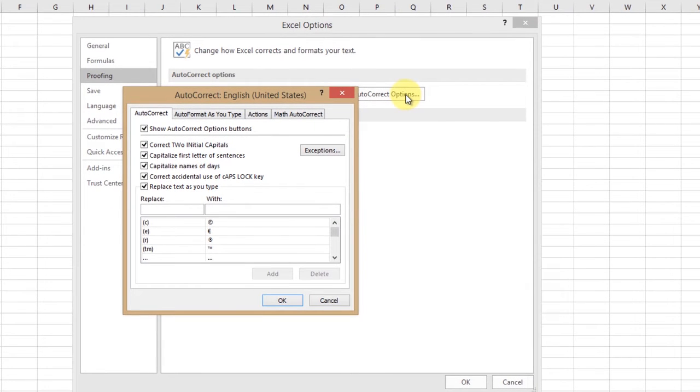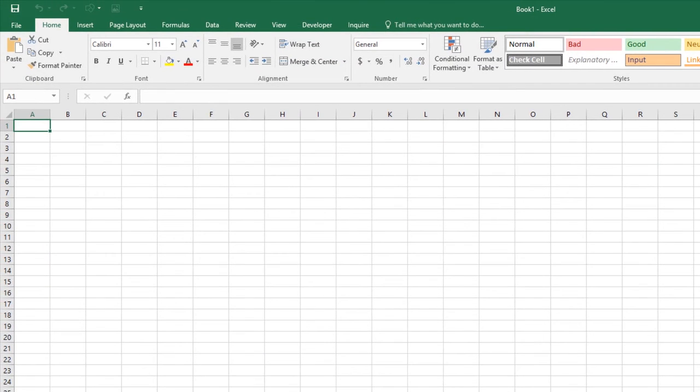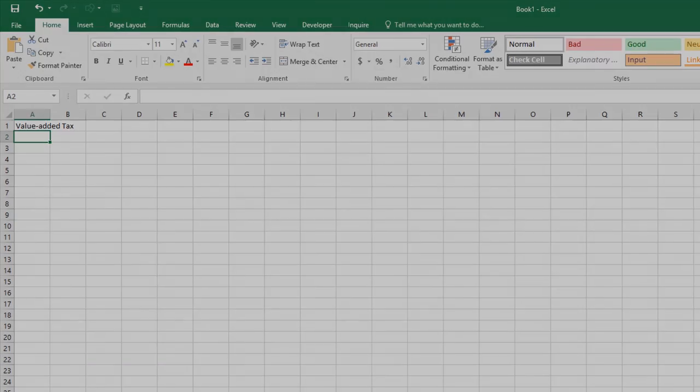In this case, for value added tax, I will type in VAT and press Tab. And then in the With box, I can type in the text that I want to replace it with. We will make it value added tax, and I will click Add. Click OK, OK again. Go to cell A1, type in VAT, and press Enter. And magically, that is converted into value added tax. So, a great way to save time with phrases that you use frequently.